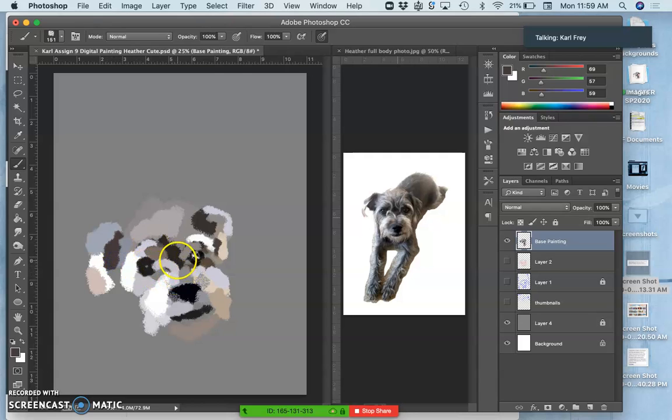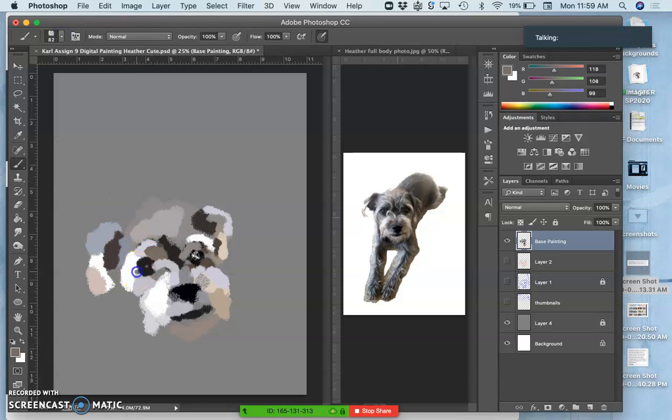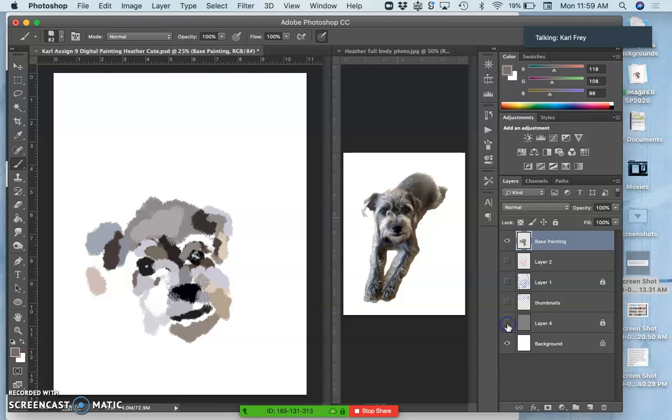Notice I'm not going to the eraser at all, right? I'm just painting with new paint when I want to go over something. Now, because I don't have a pressure-sensitive stylus, I do sometimes have to make my brush smaller, right? But I'm trying to keep it as big as possible to begin with.